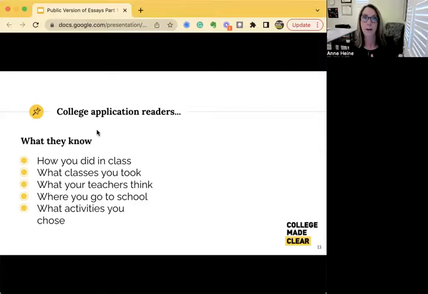So let's talk about what it is colleges already know about you. They already know how you did in class, because the application will have your transcript associated with it. They'll already know what classes you've taken. They know what your teachers think about you, because they'll have recommendations in most cases. They'll know where you went to school, so they'll have a sense of what your background is and the environment that you're coming from. And they'll know what activities you chose.